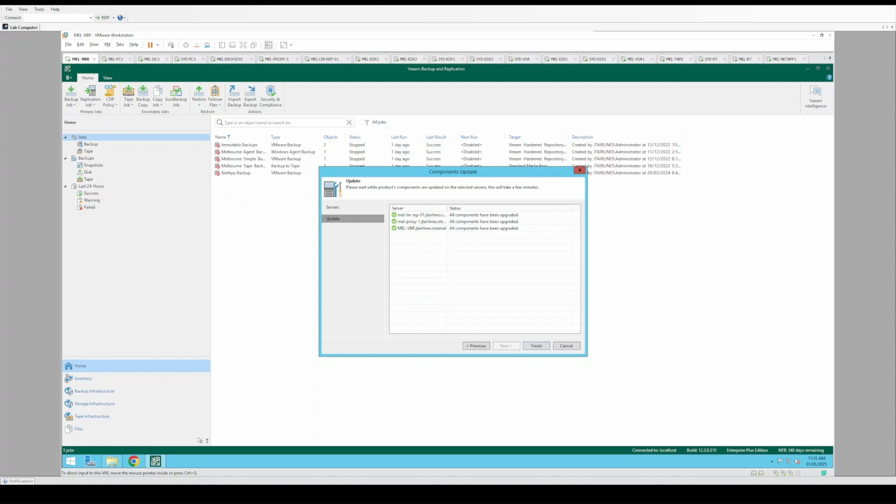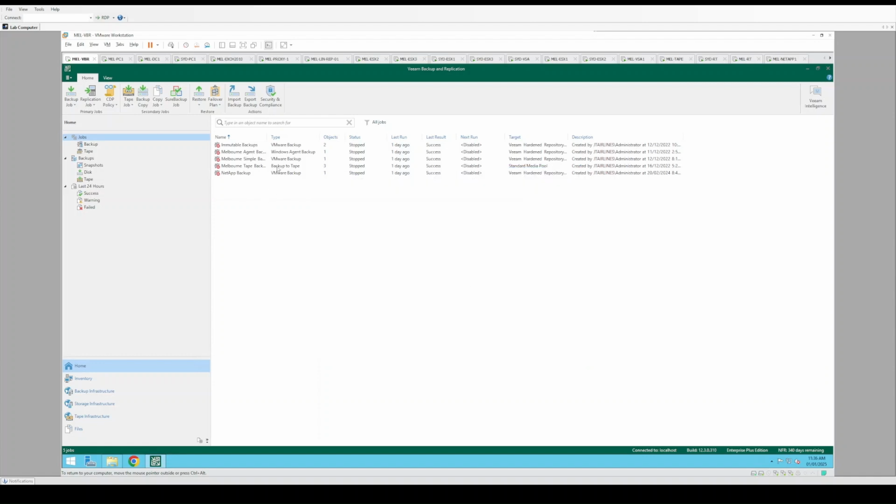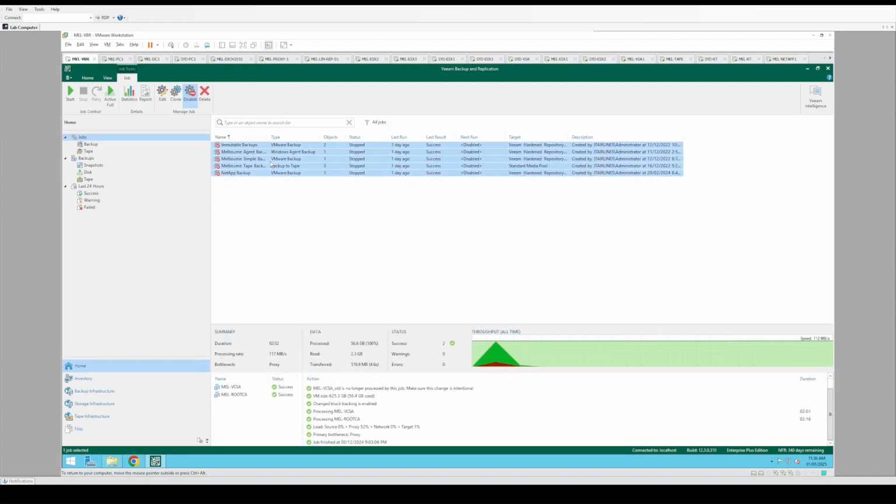Okay, I just paused again. That took just a few minutes. The proxy server needed a little bit of extra time for an upgrade, but we got all the 3 ticks, so all components are now upgraded. I can go ahead now and resume the jobs.